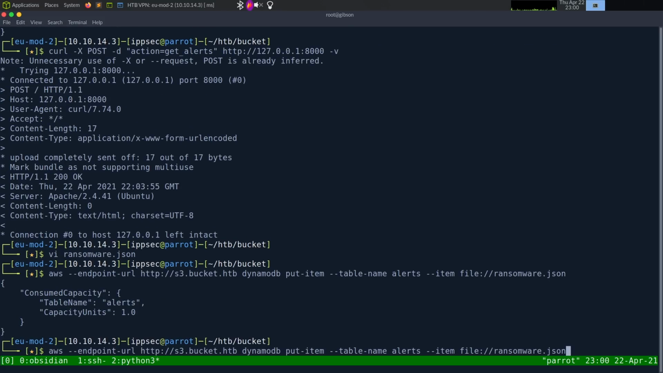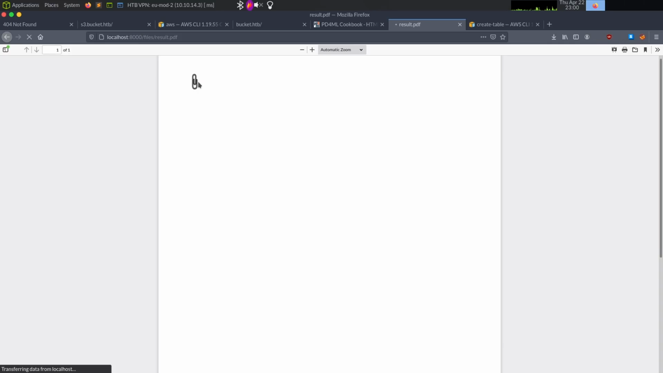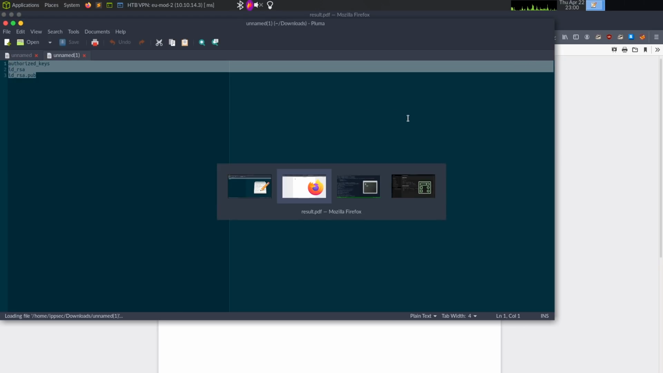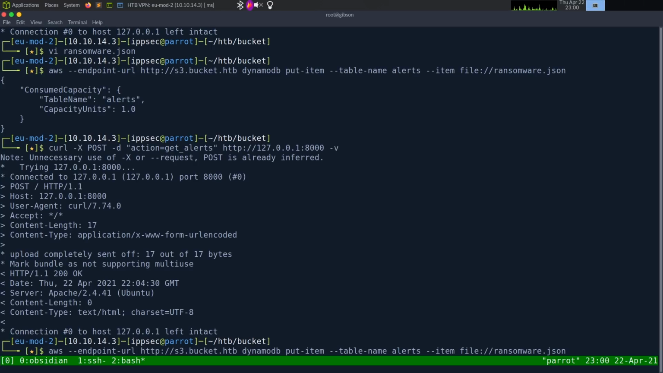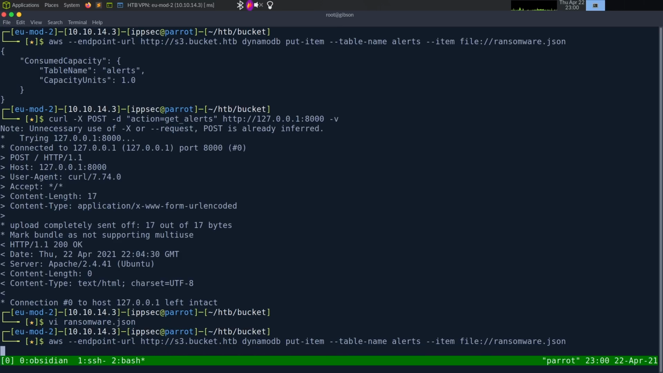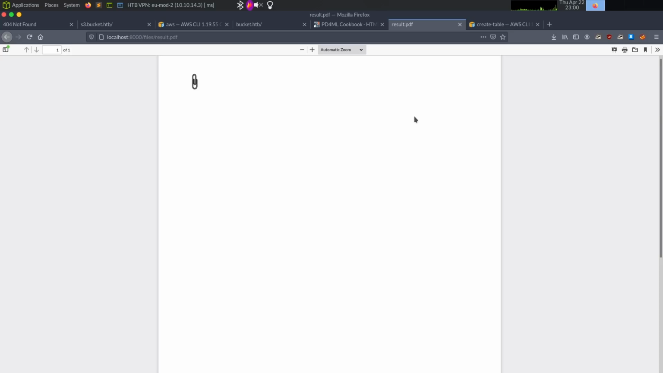put it, post, download the new PDF, open this. We got an id_rsa. So now we can edit ransomware, do id_rsa. Upload and open this. We should get an SSH key.